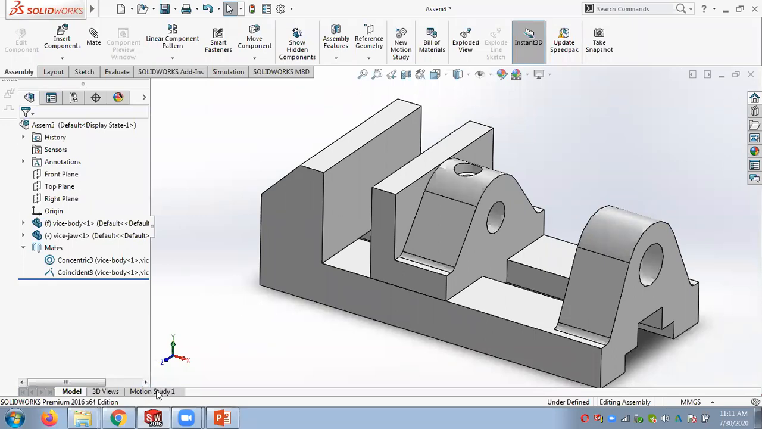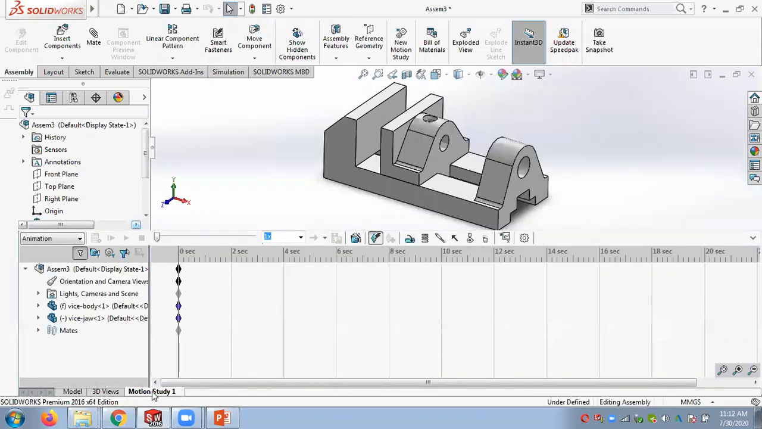If you want to apply some motion, there's an area called motion studies. So I will just go here. You have a time graph here, and some lights, cameras, those things. You can adjust the lighting. We have these parts and the mates. Now this is the timeline, and we have three methods called animation, basic motion, and motion analysis.